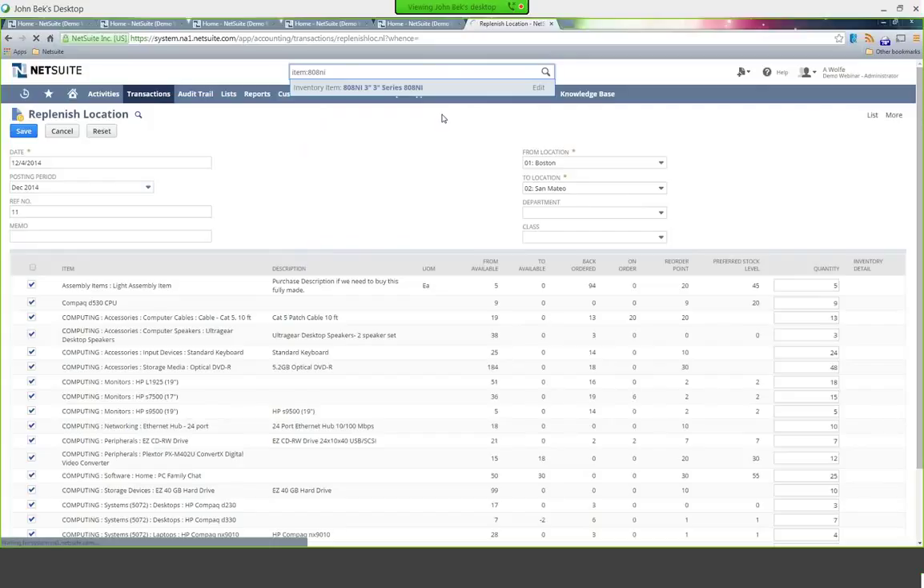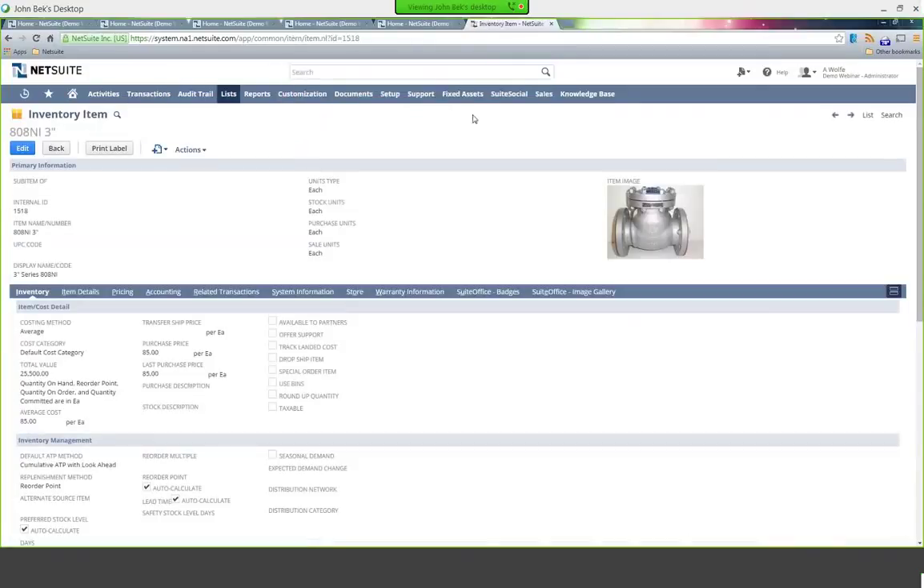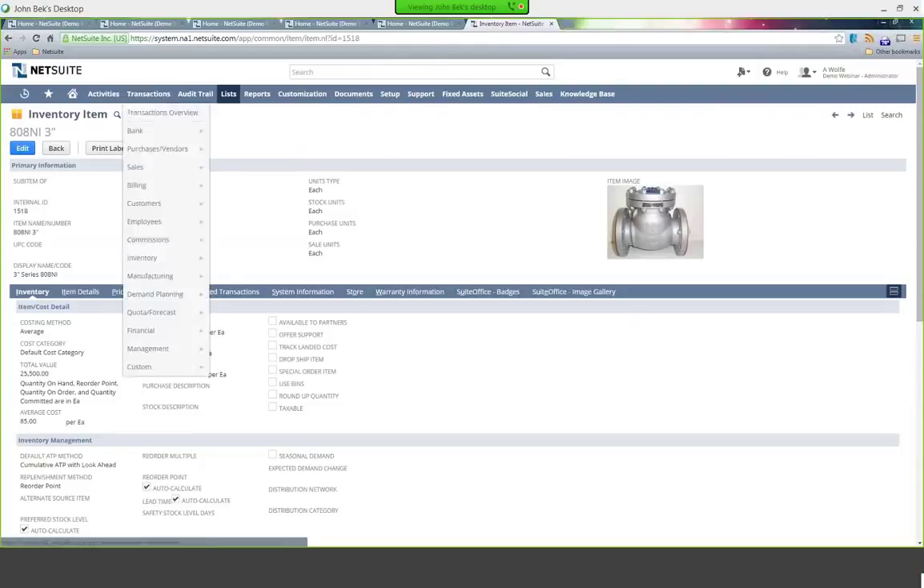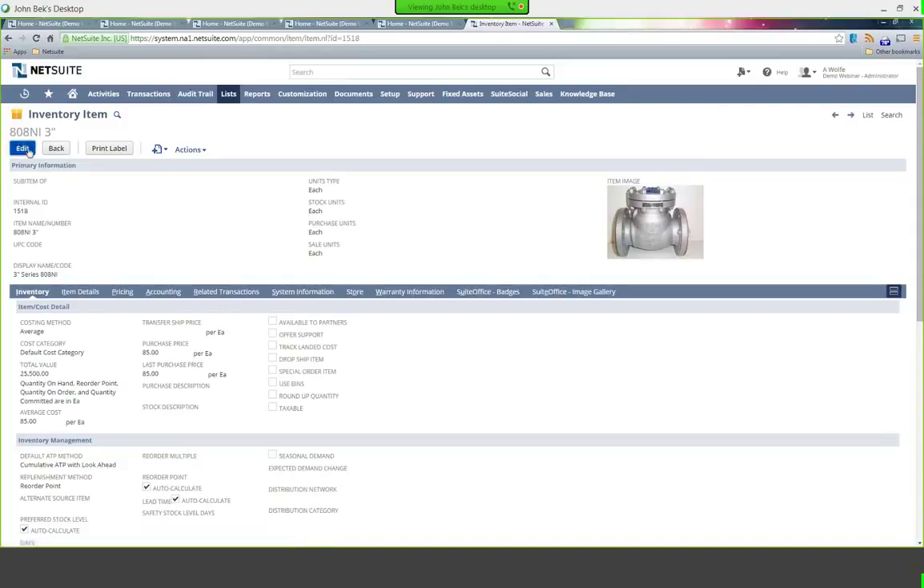Sure. You mentioned in your initial presentation customization not being a bad thing. So just to illustrate that point, I've popped into an inventory item here. It's 808NI 3-inch, which happens to be a 3-inch valve. And I'm going to go in to edit this particular inventory item.